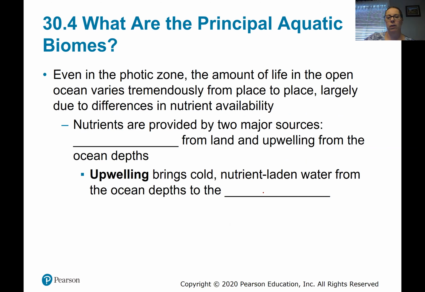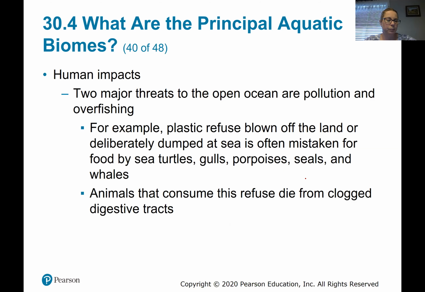Even in the photic zone, the amount of life in the open ocean depends on the availability of nutrients. There are two places where the nutrients come from. The first one is runoff, and the other is upwelling, where differences in temperature and so forth can bring nutrient-rich water up from the bottom, because all of the dead things have settled at the bottom. It's kind of an overturn, bringing up those nutrients from the bottom.